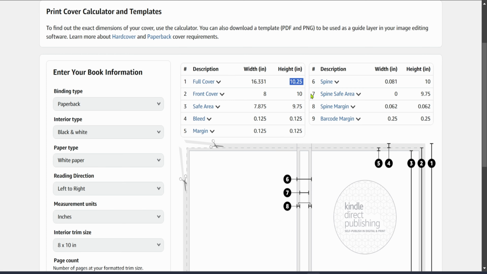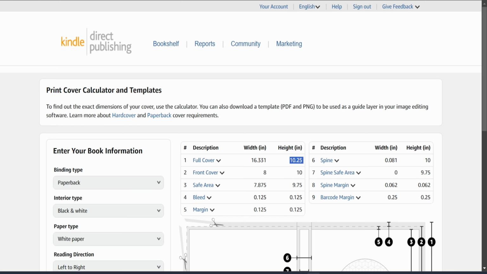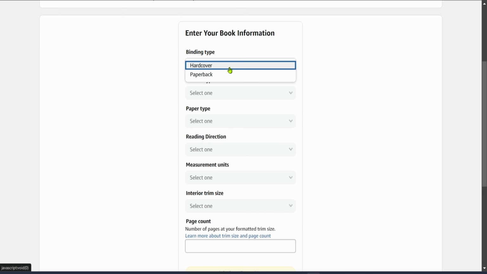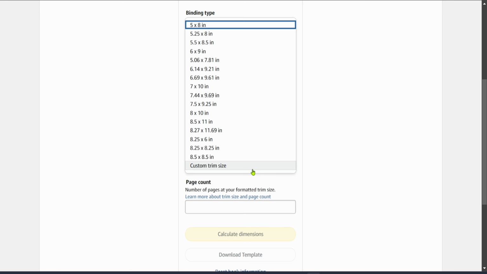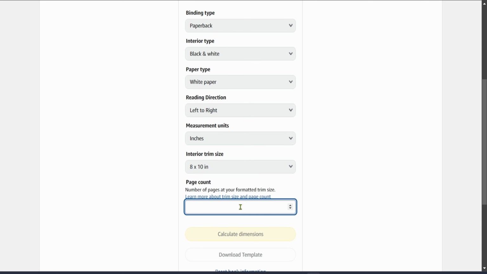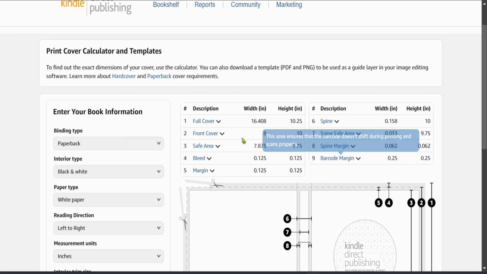Why this is important is because when you go to the Canva cover calculator, which is another very important resource for creating a book cover. For example, let me show you. I'll just select paperback, black and white paper, left to right, inches, select the trim size. This is another important thing which you will require before even thinking about creating a book cover or calculating the dimensions. So for example, let us take the very common size which is 8 by 10. And now say for example, initially you had 70 pages in your book, and I'll calculate the dimensions. Remember the figure here, which is 16.4 and 10.25.